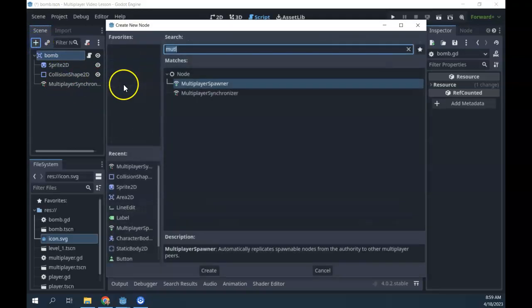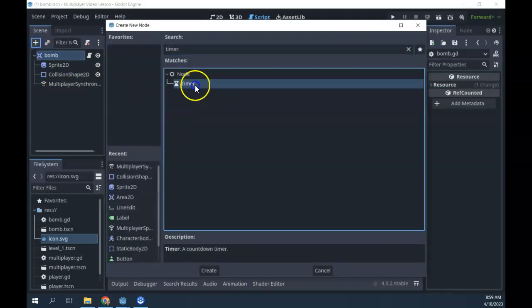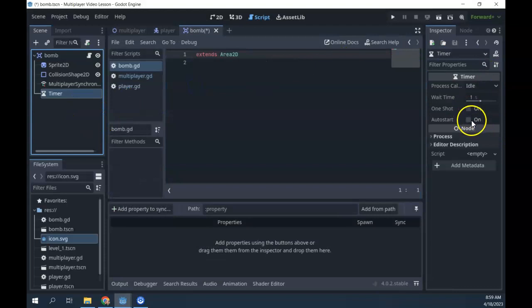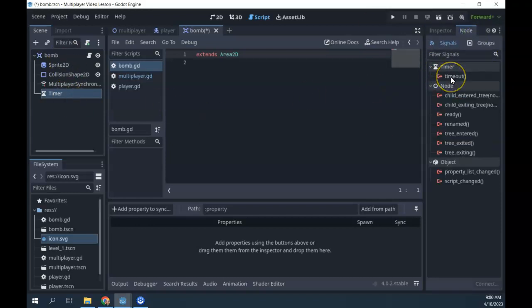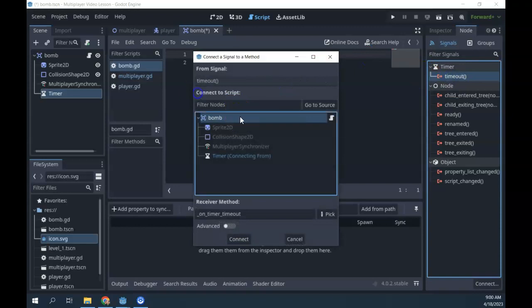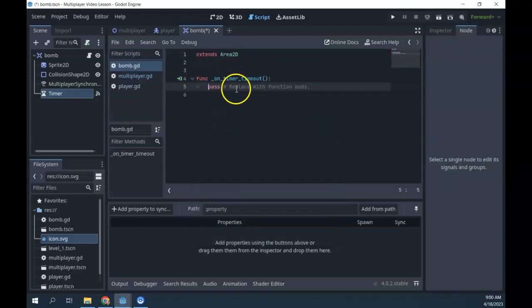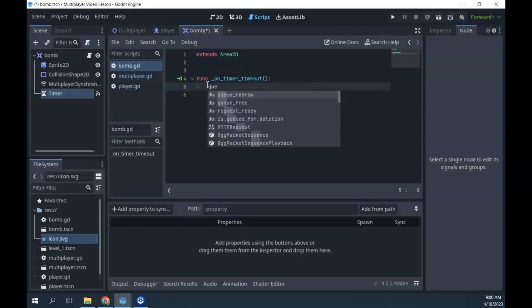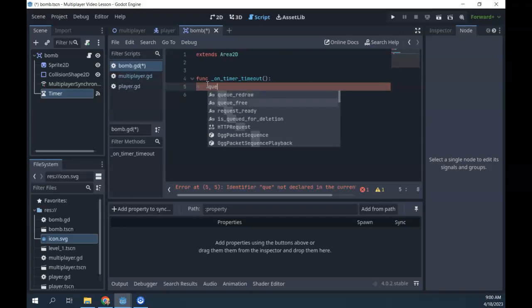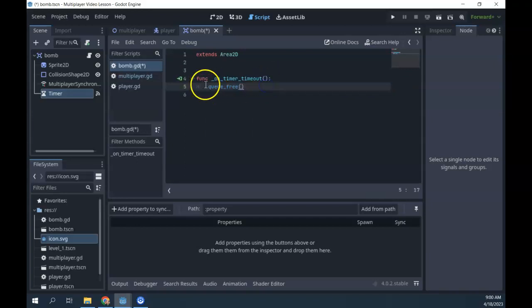and then I will put a timer on that bomb and auto start. Let's say I'll give it 2 seconds. That timer is going to go off, and then I am going to link up a signal back to the bomb script and simply say when the timer times out, I would like to queue free, like we've done in the past. Again, you could add some kind of explosion animation. You could change the sprite. You could delete the things around you. You can do all sorts of stuff, whatever you like here.